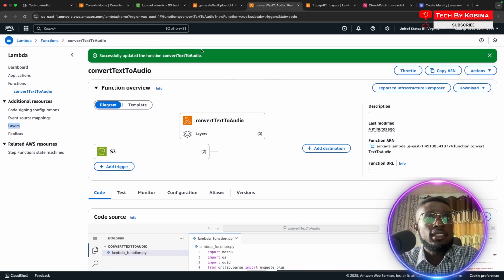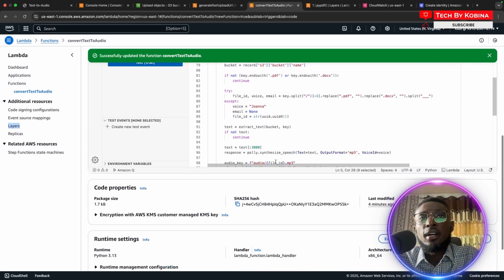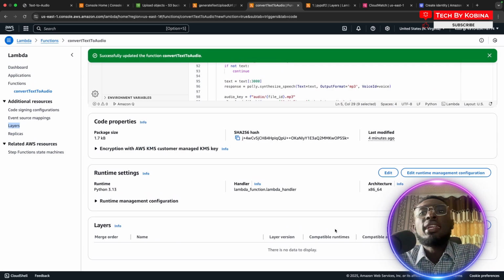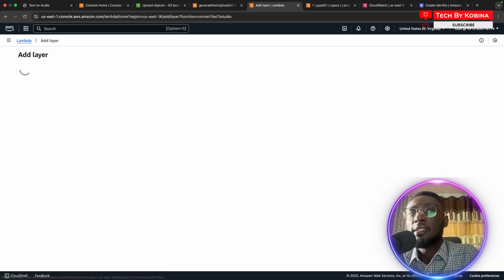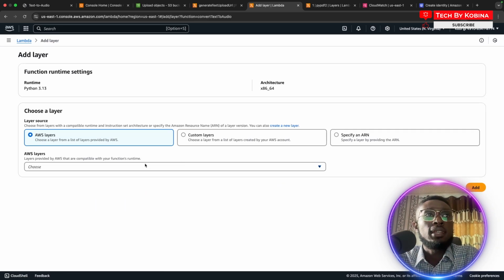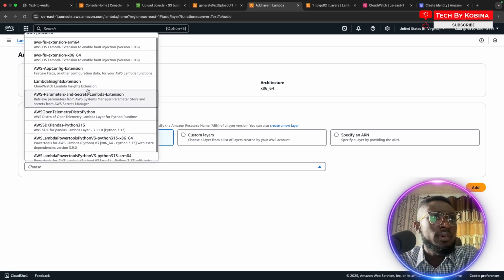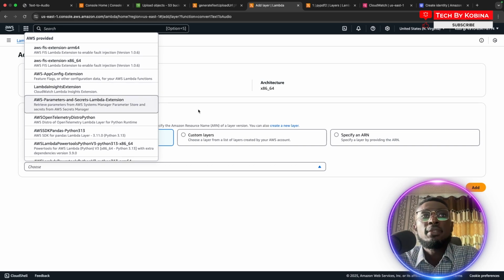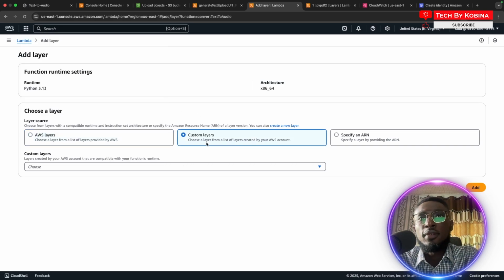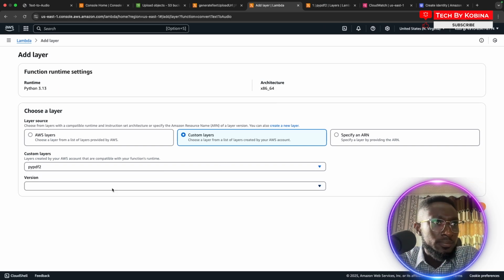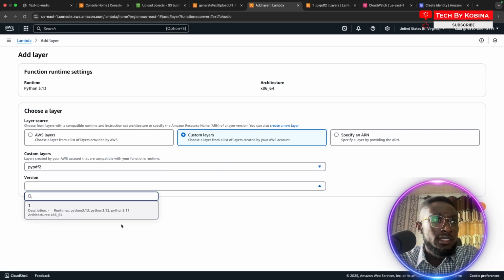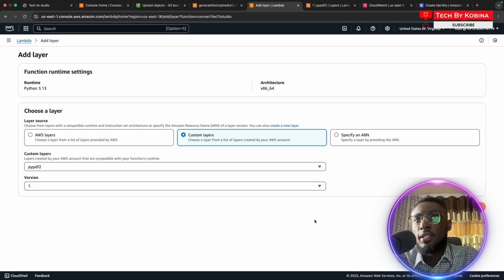So I'm back to my convert Lambda. And then I'll scroll down. Once you come down, you will see Lambda layers. I'm going to add it. So I've now created that Lambda layer. I'm going to select it. As I mentioned, AWS by default has a couple of them, like pandas and parameters and secrets extensions and all that. But because we don't have that, I went ahead to create our own layer, the PyPDF2. So I'm going to select that, and I'll select the version. I think now I have just one version, so V1, and then I'll add it.